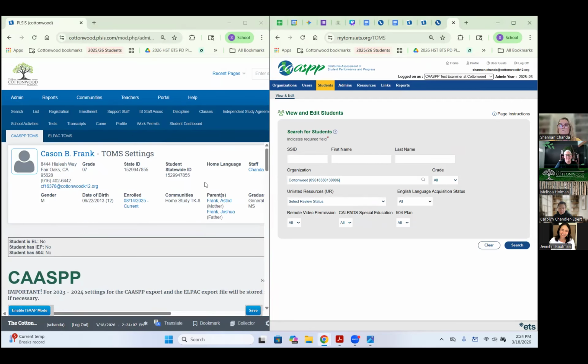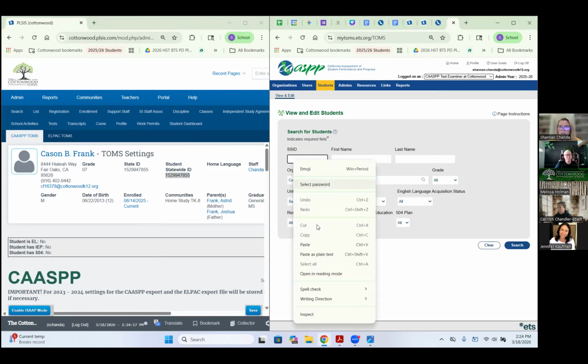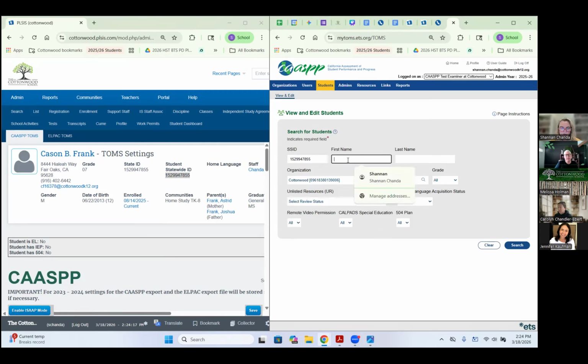So if you haven't done this in a while, when you go into TOMS and you want to look up a student, to search for a student in the TOMS website, you need their SSID number. Their last name works fine too. You don't have to put them all in? That's good to know. I usually just search by last name. Okay, that's good to know. I'll put it in just because I'm here, and in the interest of time.